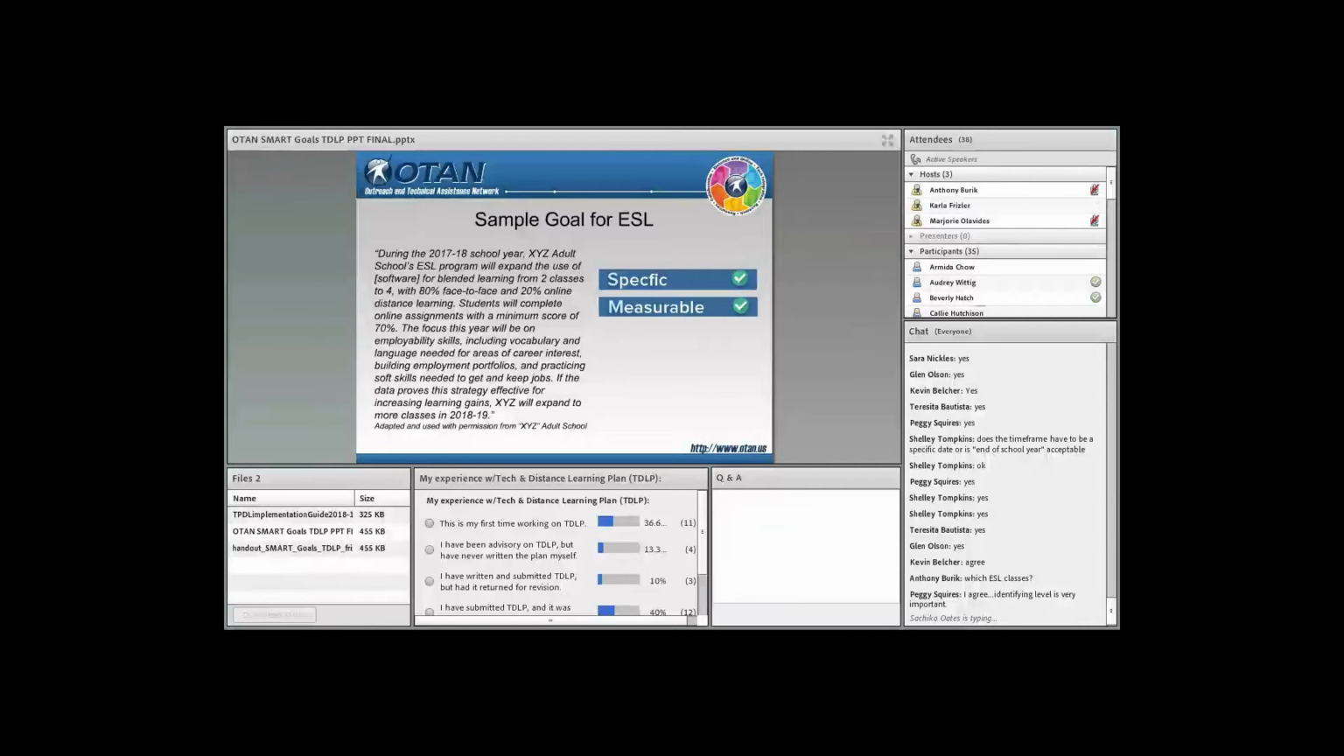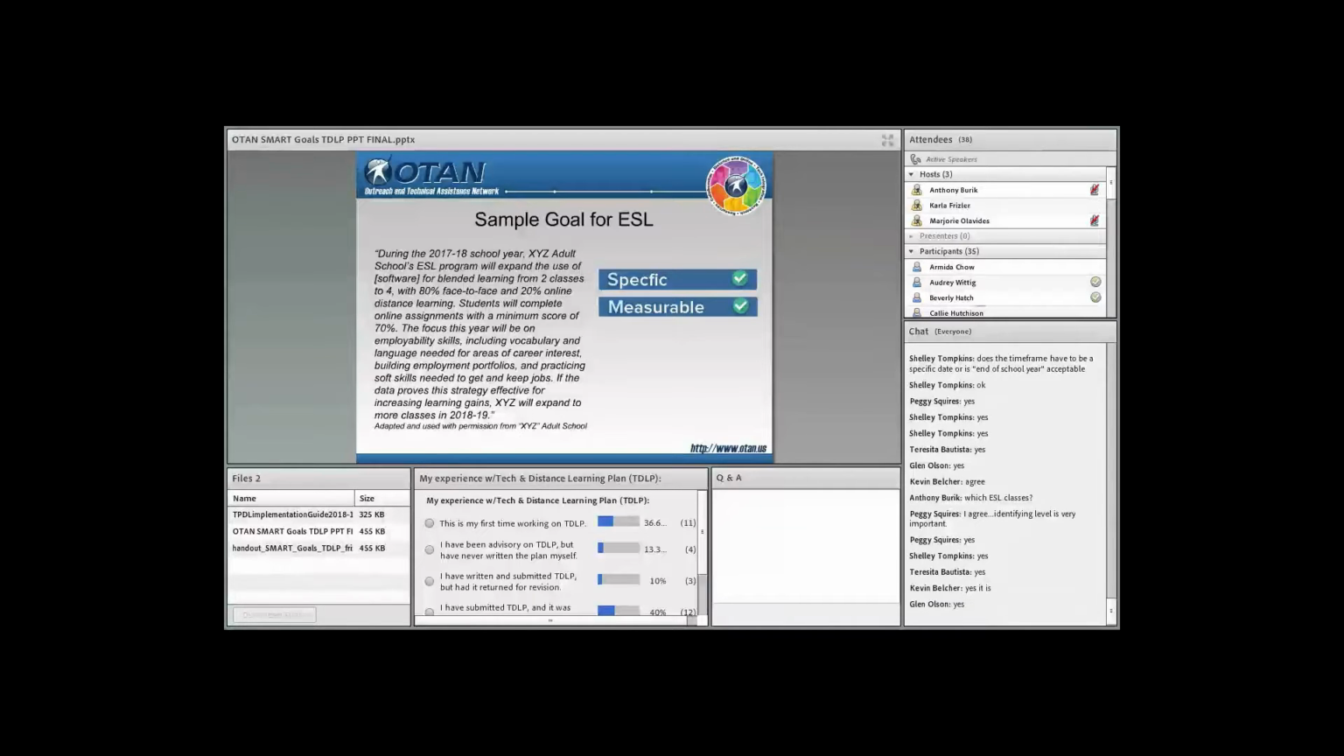Is this measurable? So we're going from 2 classes to 4. We have a minimum score on assignments, and they're also going to be creating portfolios. So we not only have a measure, but we have multiple measures, which sounds great.